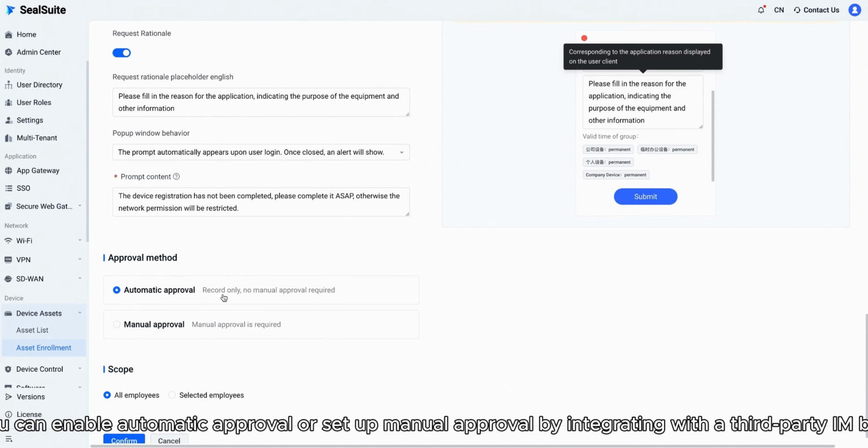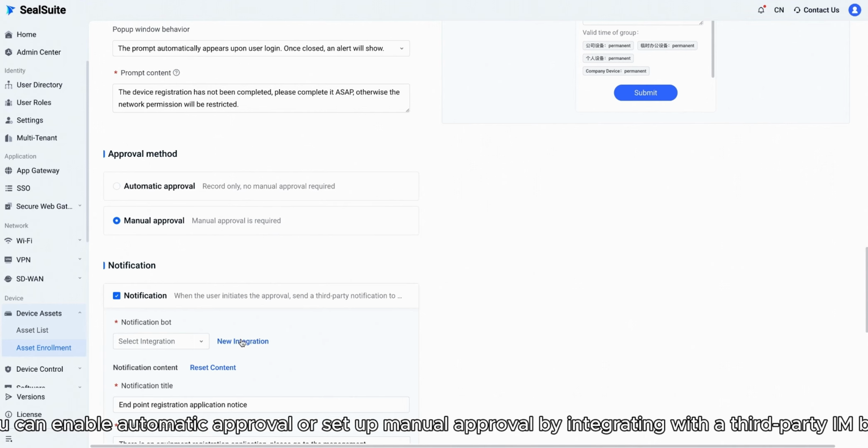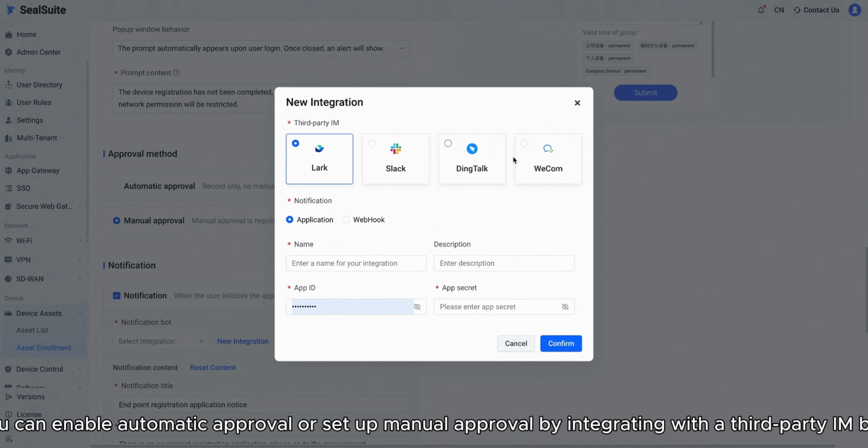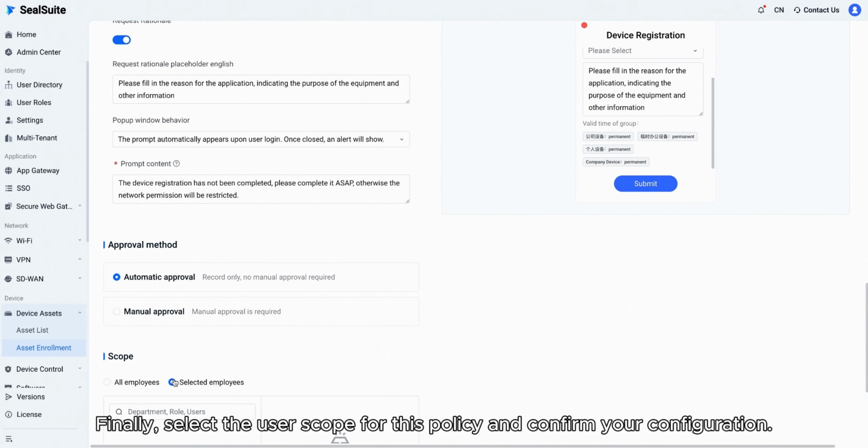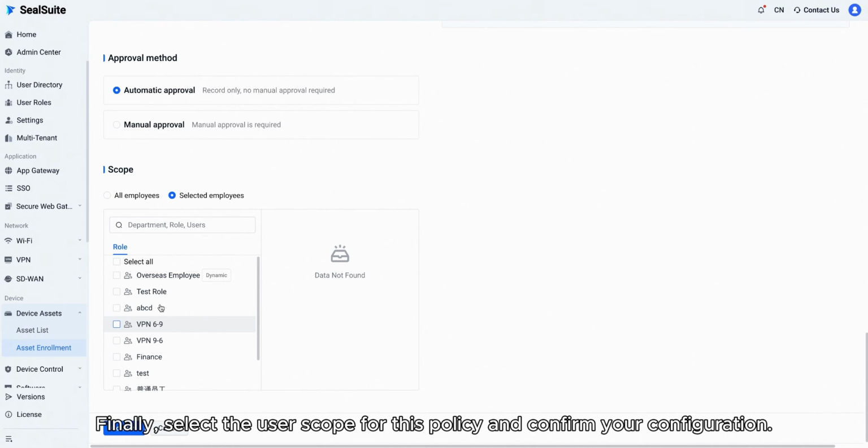You can enable automatic approval or set up manual approval by integrating with a third-party IM bot. Finally, select the user scope for this policy and confirm your configuration.